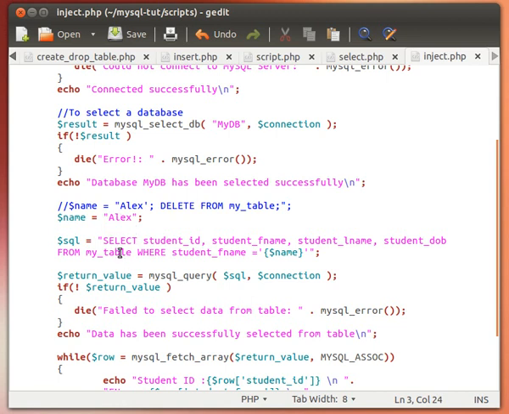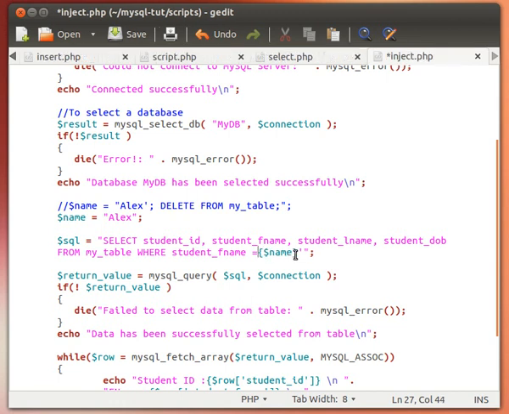Now, what I did here is I had a variable called name, and I gave it a string value of Alex, and then I'm saying select student ID, student F name, L name, date of birth from my table where, using the where clause now, student F name equals, and this is how you pass a variable into your query. By the way, you can use single quotes or double quotes. That's not a problem. If you want to use double quotes inside here, you just need to use the escape character that we learned before. But with single quotes, we don't need to do that. So that's something else that we learned in this video.